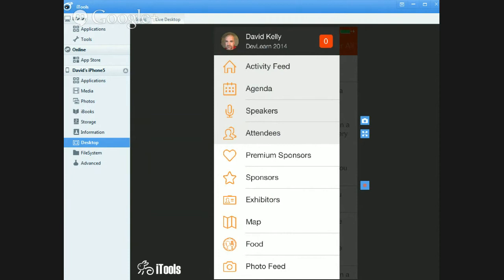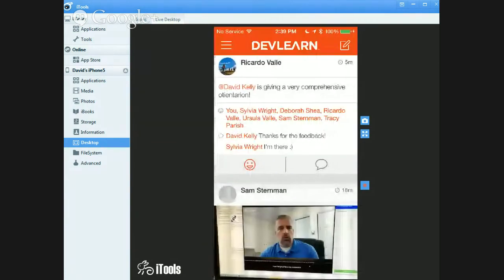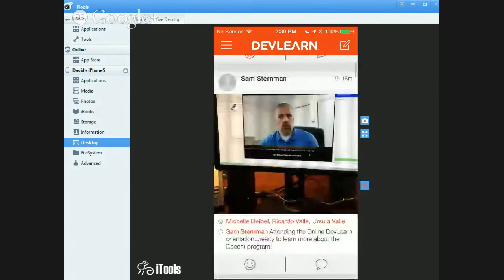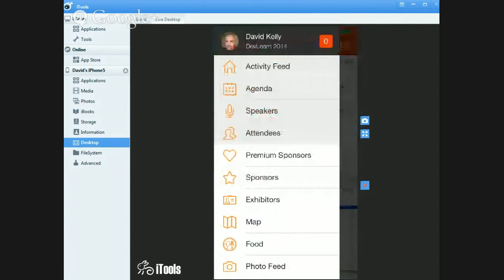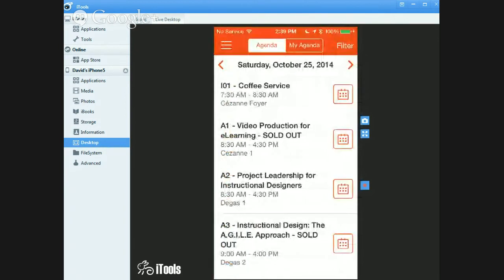Now, below that, activity feed. The activity feed is going to show you exactly what we looked at by default, showing you what's going on through the app. Agenda. Every sort of programming element that's going to be taking place is going to show up in the agenda. By default, it will bring you to either the current date of the conference or what the next available conference element is. So right now it's showing you the first agenda item that's within the app.